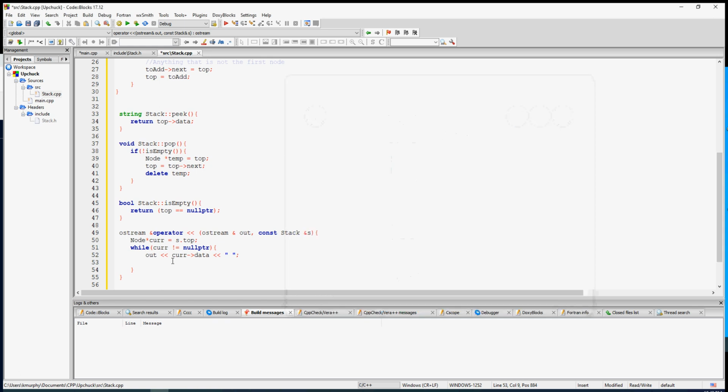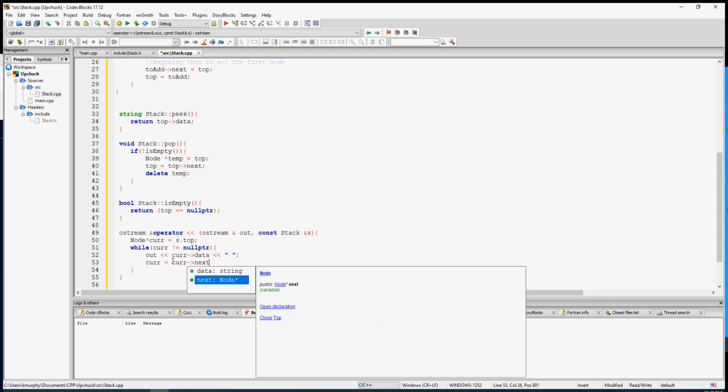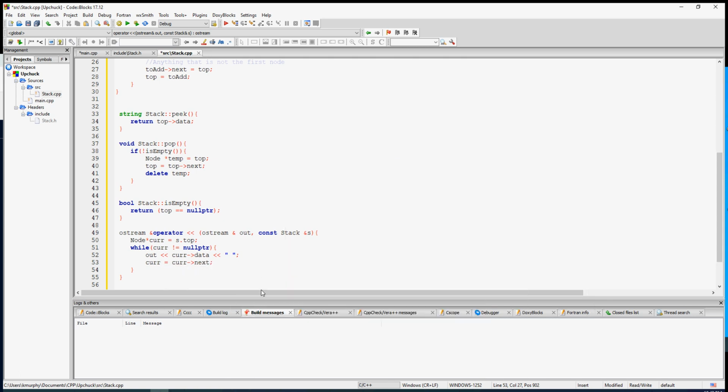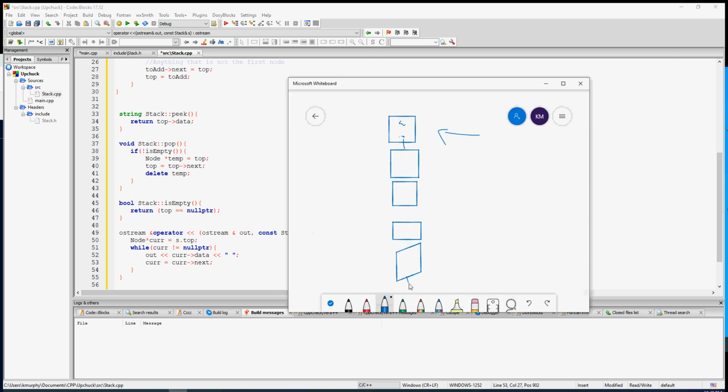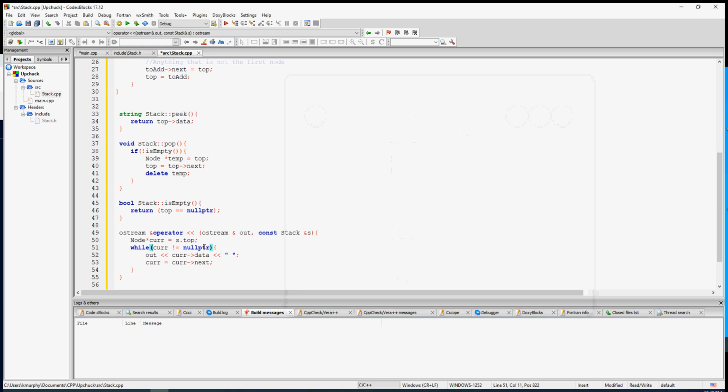So I'm going to say cur equals cur arrow next. And that way it'll take me to the next node in the list. And it will keep doing that until it reaches this last one. And this last one's pointing to null pointer. And since that will not be a true statement, it will fall out of the loop and be done.